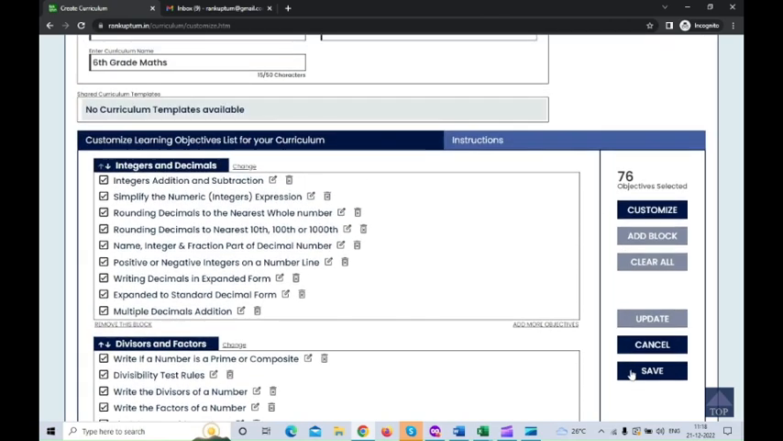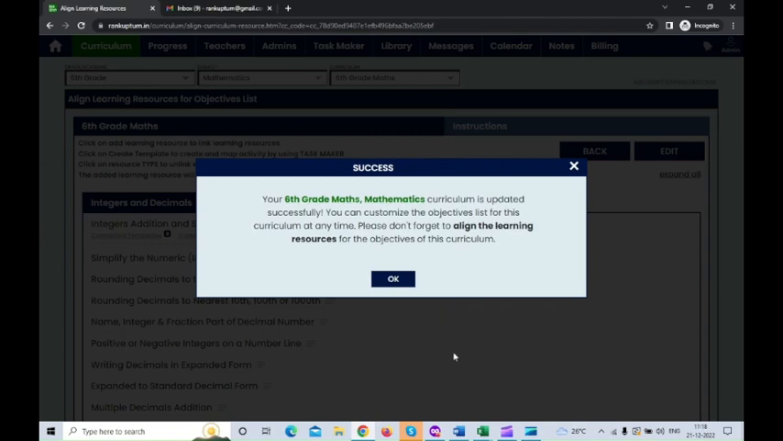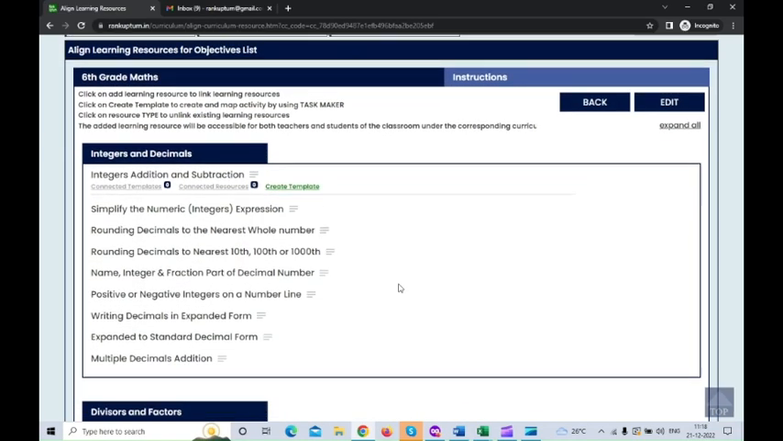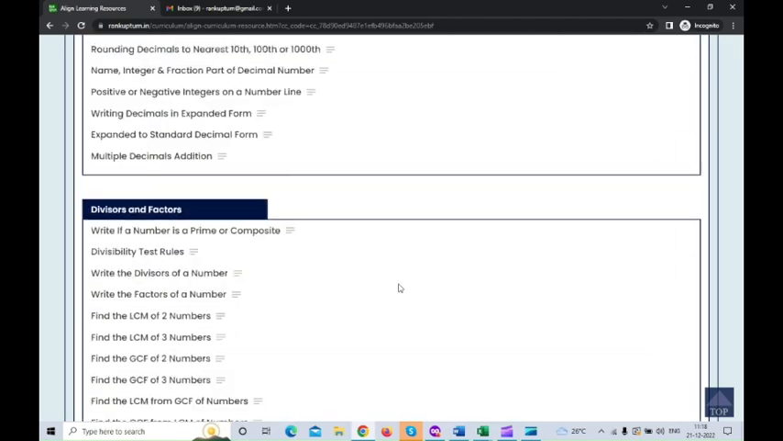Once you have made the changes, you can click on the save button. Here you can see the message: 6th grade mathematics curriculum is updated successfully. You can customize the objective list for this curriculum at any time. Please don't forget to align the learning resources for the objectives of this curriculum. Here you can see the curriculum we have created.